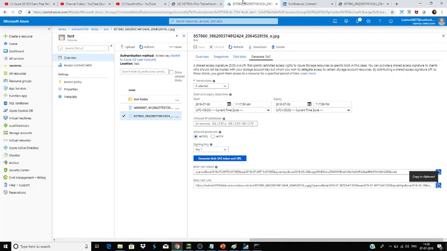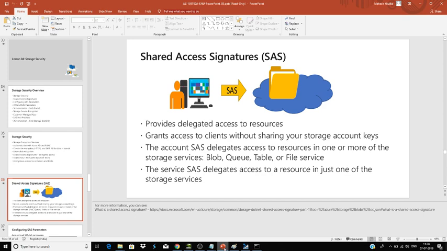Now how it works, that is the question, right? That is something that we will understand as we go on. But here you can see that you cannot always give access keys to everyone, because access keys can create problems. It will give access to the whole storage account. So instead of that, you can give access through the shared access signature. Shared access signature gives delegated access to resources in one or more of the Azure services. It can be blob, table, queue, or file service. The service SAS delegates access to a resource in just one of the storage services.